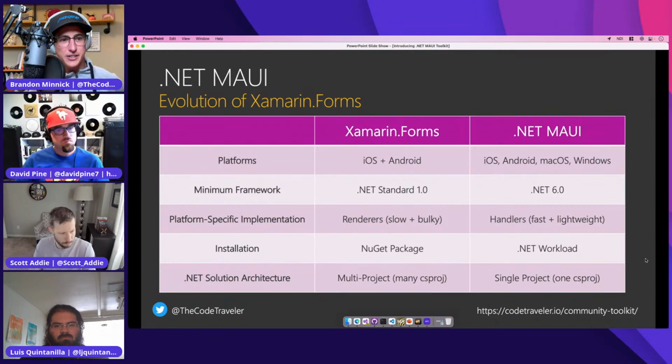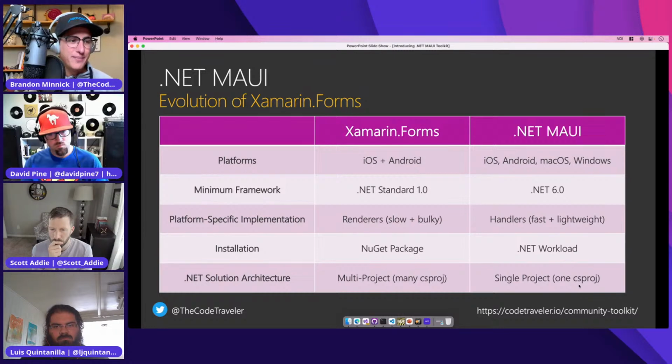The installation's a little different. Xamarin Forms is always added as a NuGet package. .NET MAUI is actually included in .NET, so we add it as a .NET workload, kind of more similar to ASP.NET Core nowadays. And the solution architecture will have one single project instead of multiple projects. If you ever did a Xamarin Forms project, you'll know you have your .NET Standard library, your iOS project, your Android project. Whereas with .NET MAUI, you'll just see one single project where we share code across everything.